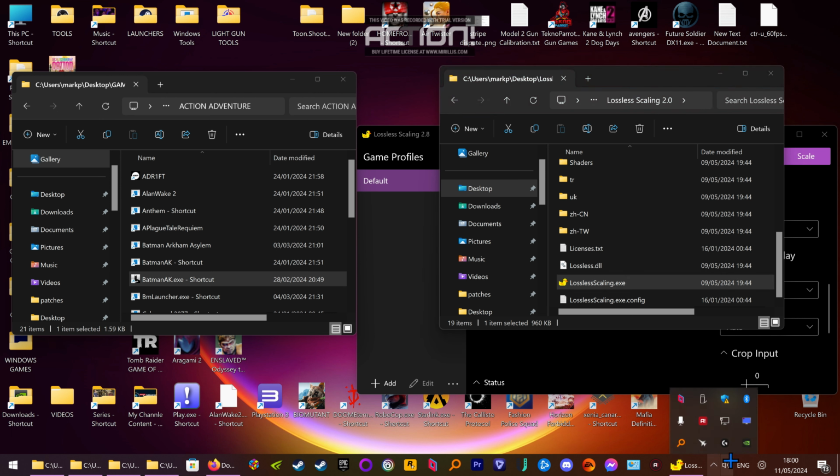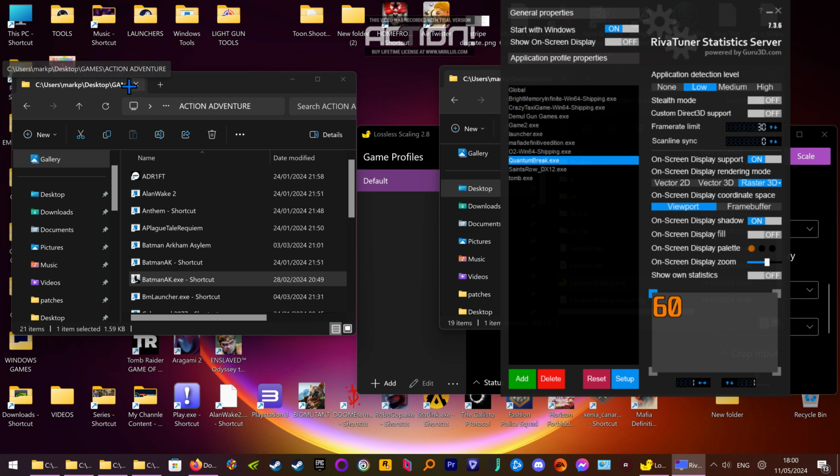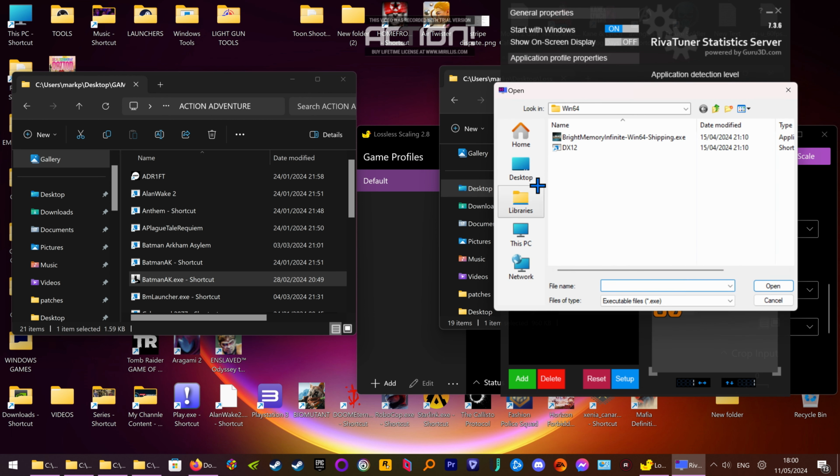So for a lot of games I use MSI Afterburner with RivaTuner Statistics Server. I've got some games I've tried it on already. Quantum Break, brilliant, works fantastic on that. And all you have to do, like Batman's in C users desktop games. So all you do is go to where the game's installed.